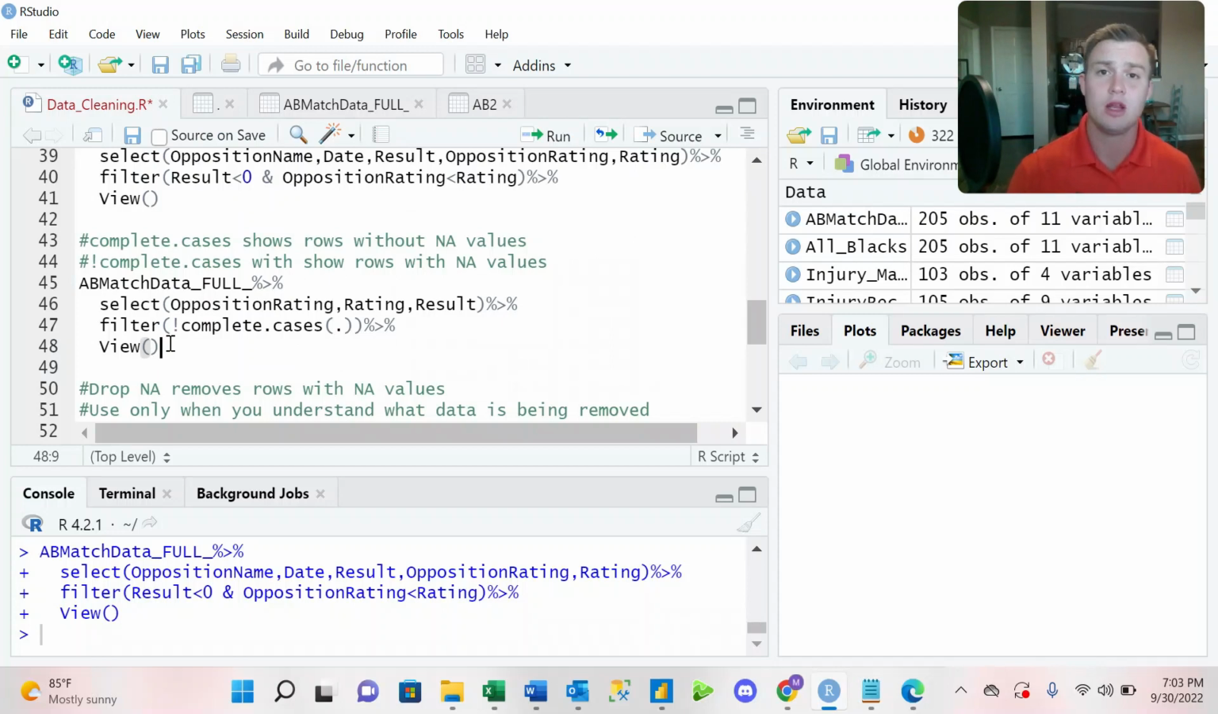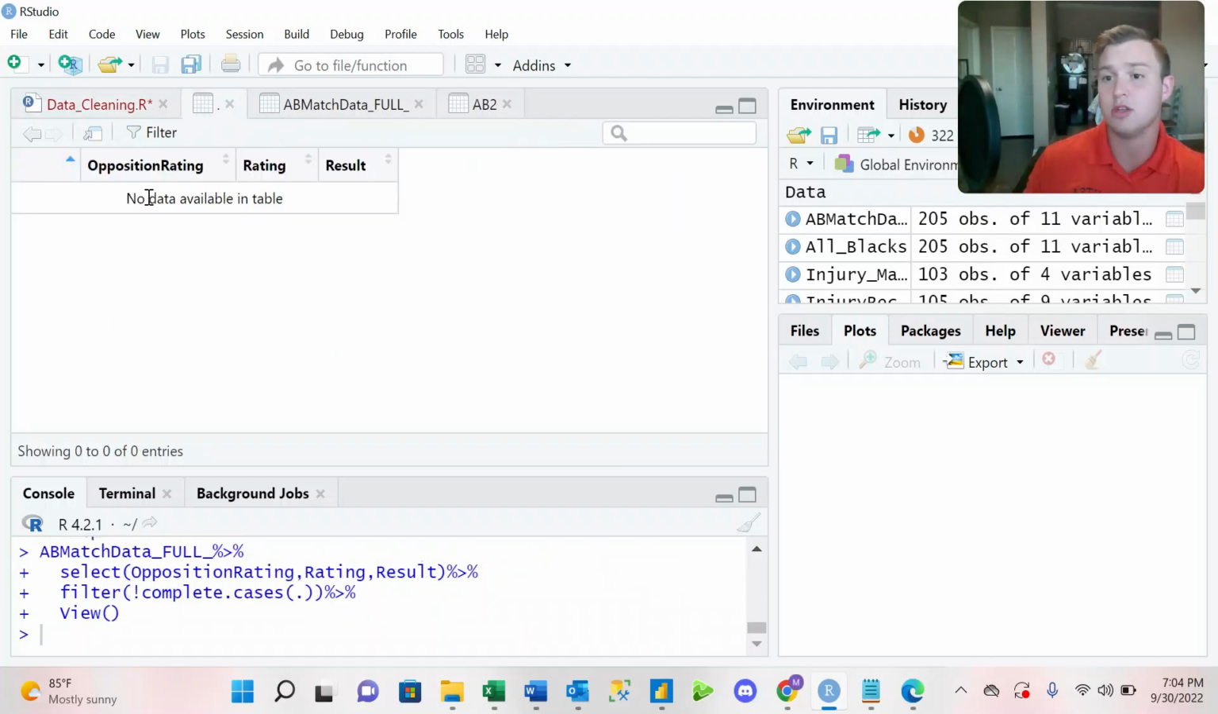Another great step in the data cleaning process is complete cases. Using complete cases is going to show us rows without NA values, but we can put an exclamation point before that. That's actually going to do the inverse of that, so it's only going to show us the rows with NA values. So when we do it for these lines of code here, we're going to filter with an exclamation point, meaning the inverse of complete cases. That's going to show us only the rows with NA values. Now this is a really clean data set, so when we run it, it actually shows us that there's no data available in the table because there are no NA values.